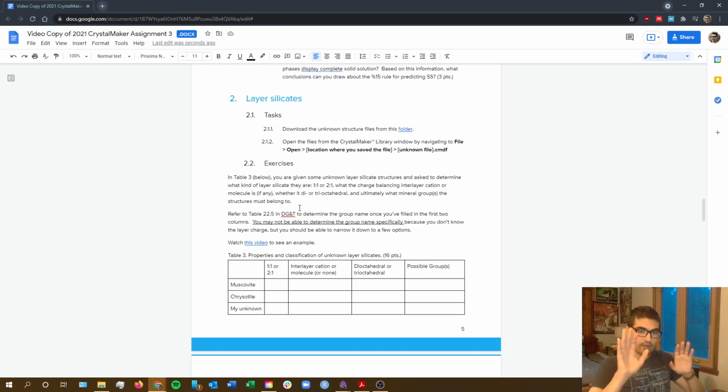So, for the table, we're going to use a few pieces of information to determine the possible group or subgroup of the unknown minerals. Notice you might not be able to determine the group name specifically, but we're going to get as close as we can. Okay? And make sure that you have your book available. We're going to be using table 22.5 to help us determine this.